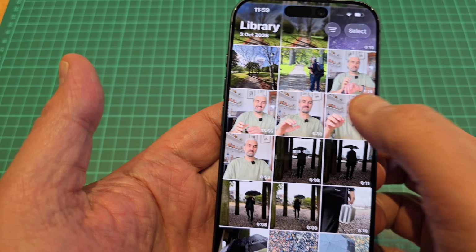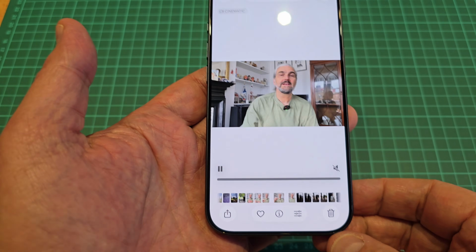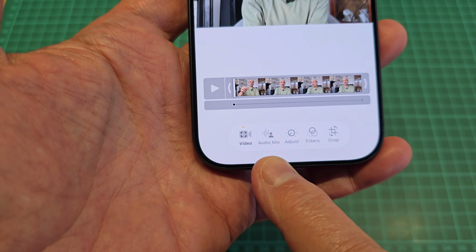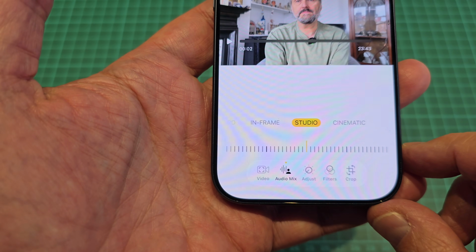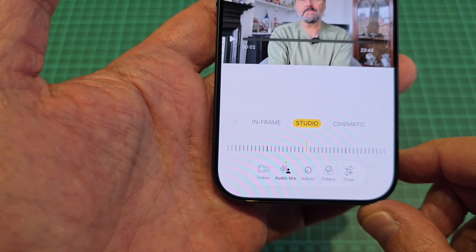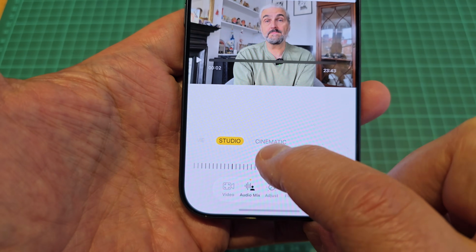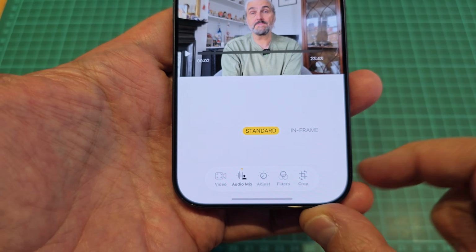So if we open the Photos app and then select the video that we want to edit, tap the settings button, tap audio, you're going to see these 4 options. We've got standard, which is the default, unless you recorded using cinematic mode. In that case, this is going to be set to cinematic by default. So standard is just the regular processing that we get with previous models of the iPhone.